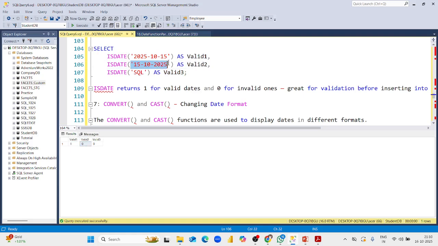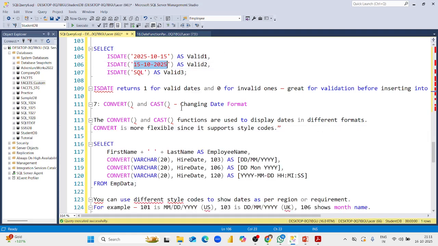Now, the second date has not been considered a valid date because the date should always be passed in a YYMMDD format. So it is considering 15 as a month, but 15 is not a valid month. We have only 12 months. So it is not giving the result as a 1, it is giving a 0 because this date is not a valid date. Right, so this ISDATE function is used to validate whether the given expression is a valid date or not.